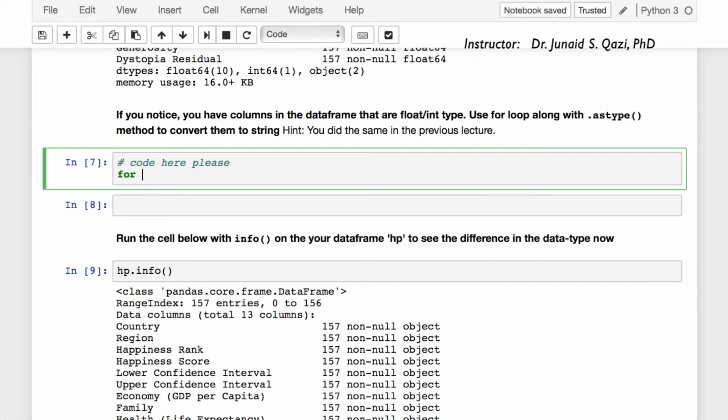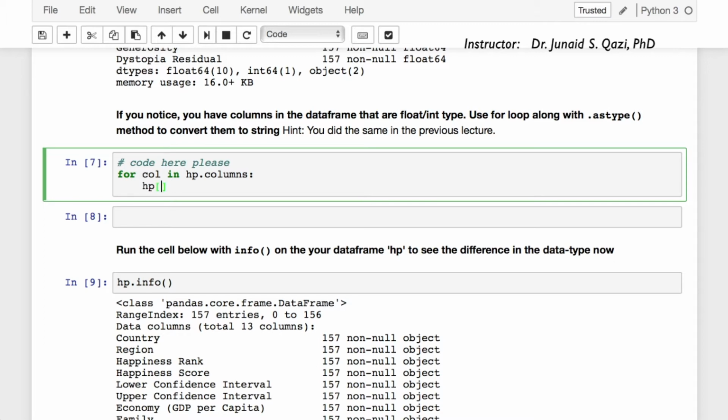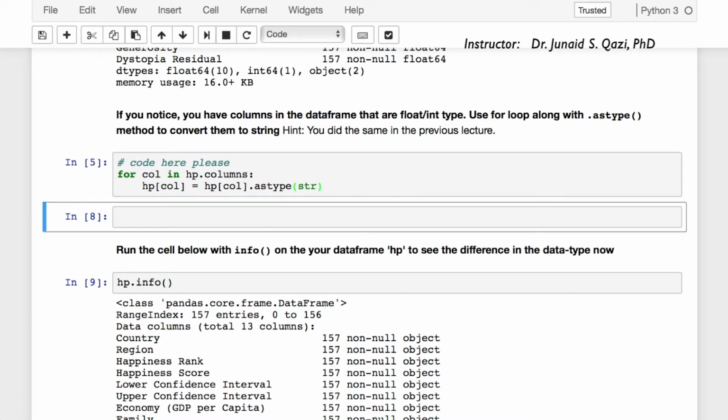So for col in hp.columns, grab each column which is in col now, and in hp convert that column with astype str. hp.columns is going to give us the columns in our data frame, and we are using a for loop to iterate over the columns and converting them to string type using the astype method. Let's run this cell, and now we are done with this conversion.